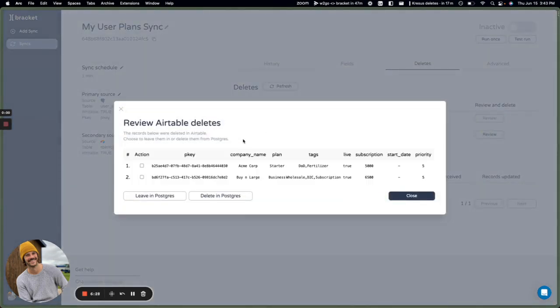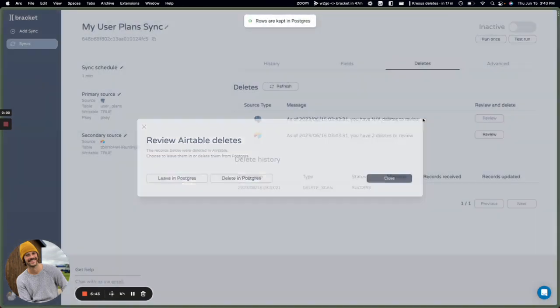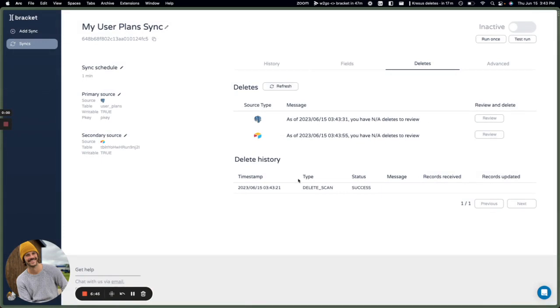So I'm going to hop in here, and let's say these deletes were accidental. I'm going to take both of these and say leave in Postgres. That's just one way that we let you keep your data safe using Bracket.